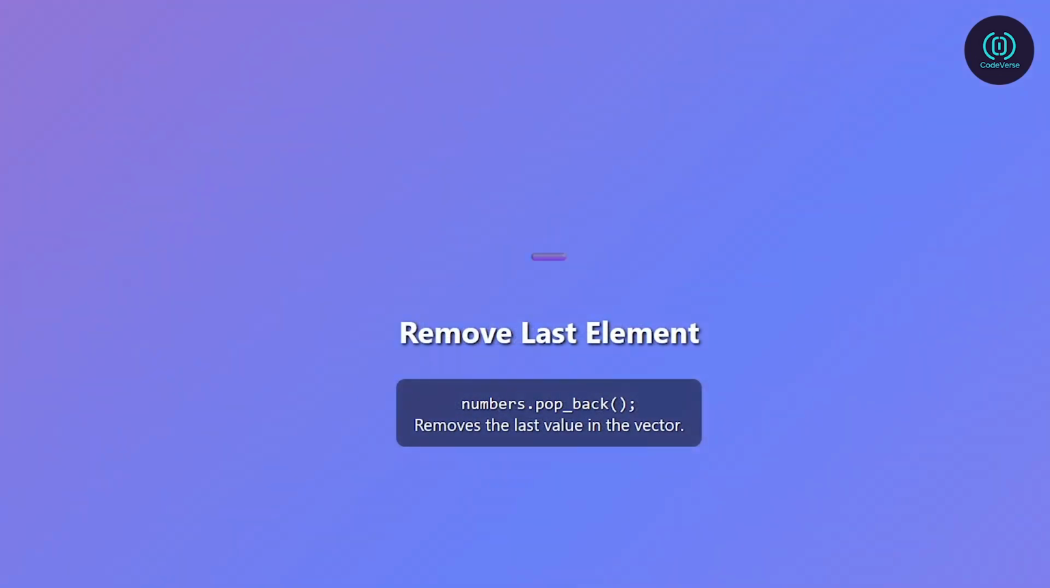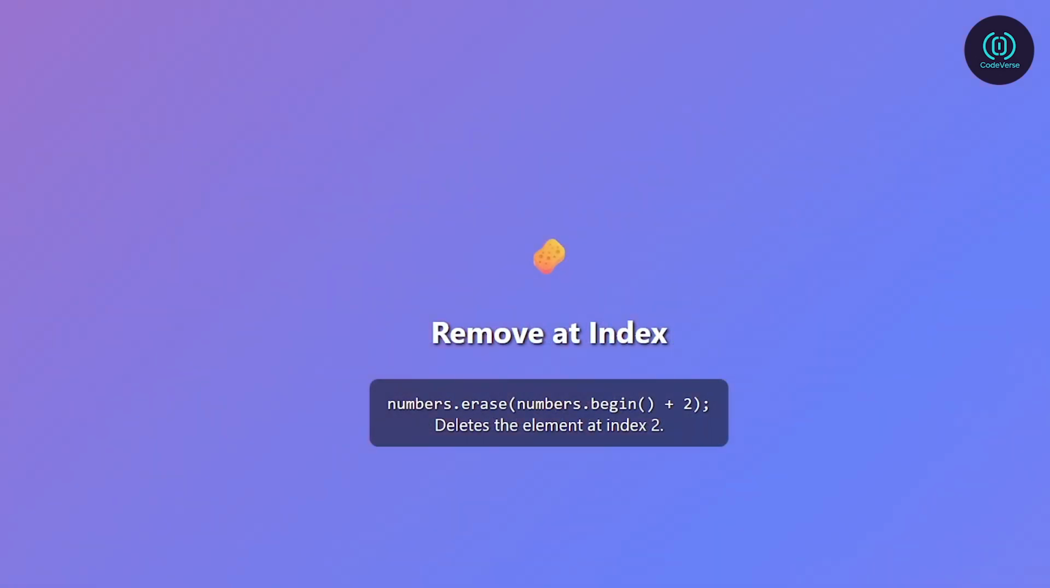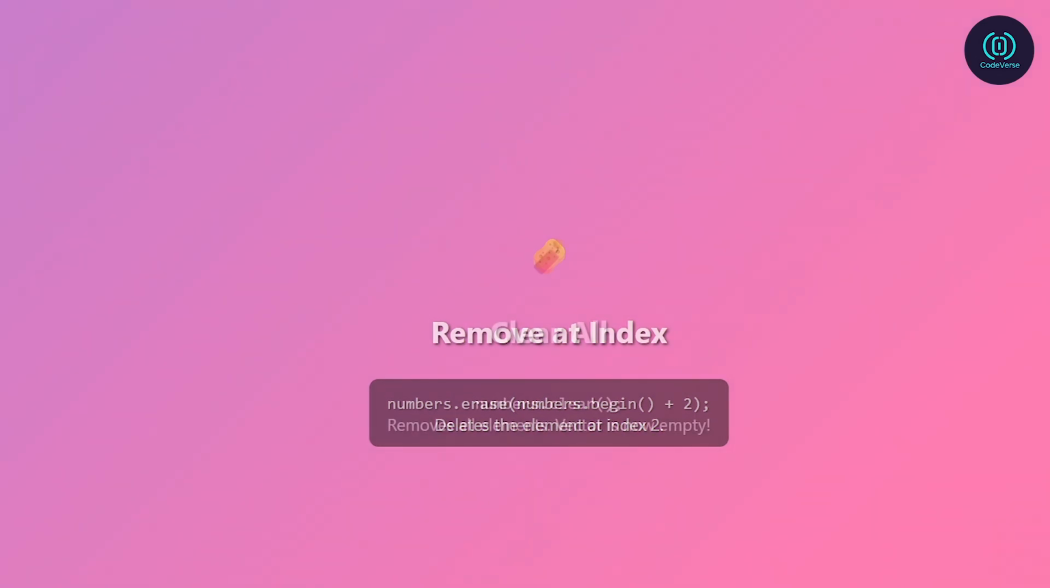To remove the last element, use pop_back: numbers.pop_back(). One call and the last value disappears. To remove an element at a specific position, use erase: numbers.erase(numbers.begin() + 2). That deletes the element at index 2, and everything after it shifts left. You can even clear the whole vector using clear: numbers.clear(). This removes all elements, but the vector itself still exists and is ready to be reused.